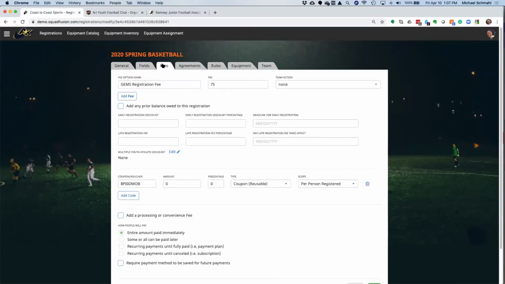Second is setting up fees. Do you guys charge different fees based on the different levels? You know, freshman, JV, varsity, or your middle schoolers? I don't think so, but I'm not positive. Okay. If you did, we can support that.